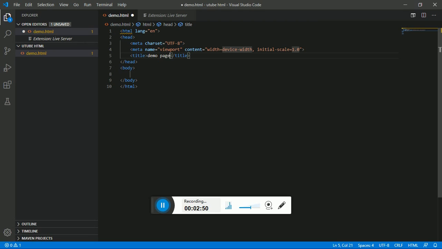Here is our HTML, in the language English, which is en. It's a meta tag setting the character set to UTF-8, which is globally supported and can be used on any server. And we have our title called demo page. This is the ending of the head, and we will use a body here. In the body tag, we will put all our elements.